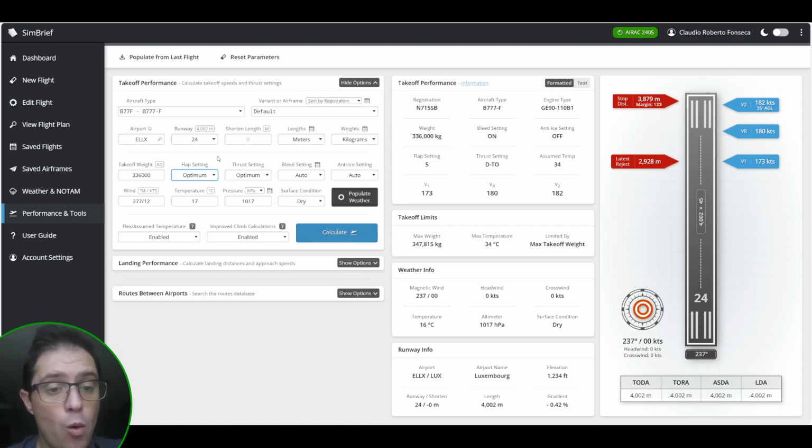So I don't really know what the policy is for Simbrief, but it's really nice that we can keep it on optimum as we do in my company, and it's giving me pretty much the same results. So I think this is related to the maximum assumed temperature that you can have. I will give you one example. For the 777, we have three options for takeoff flaps: 5, 15, and 20.